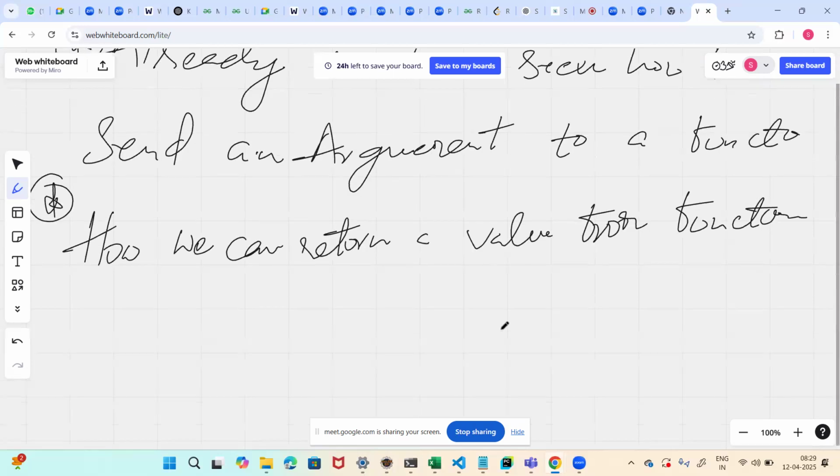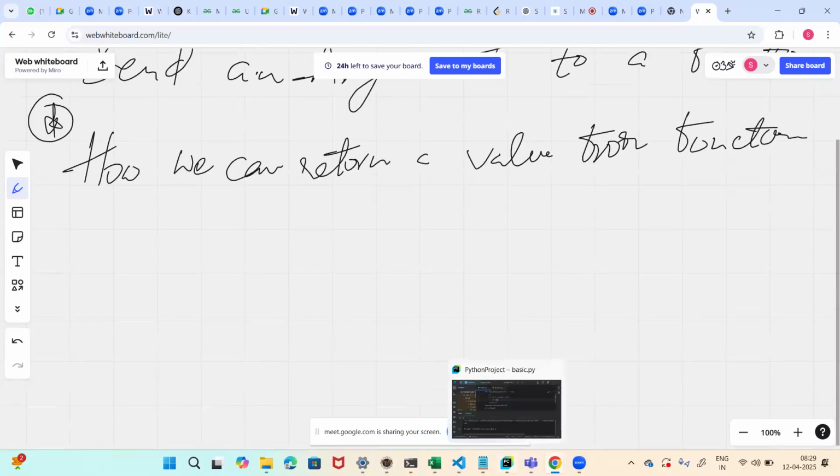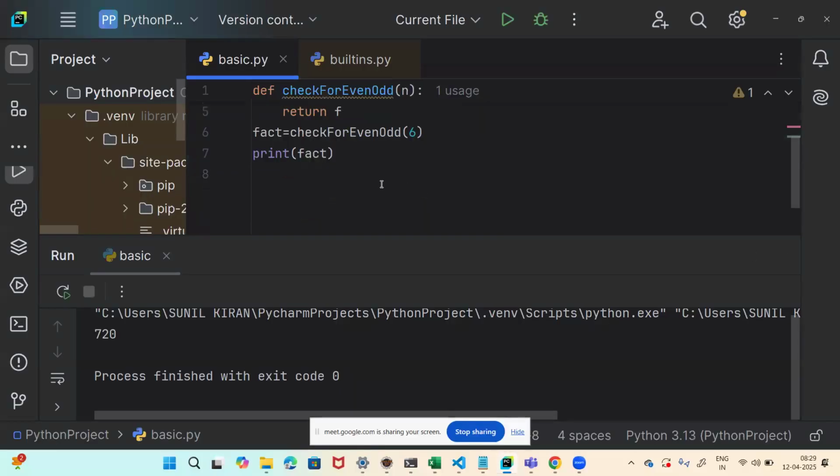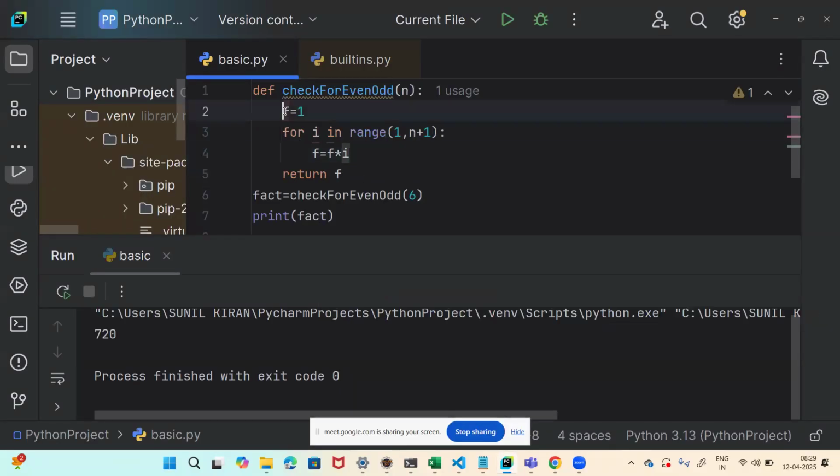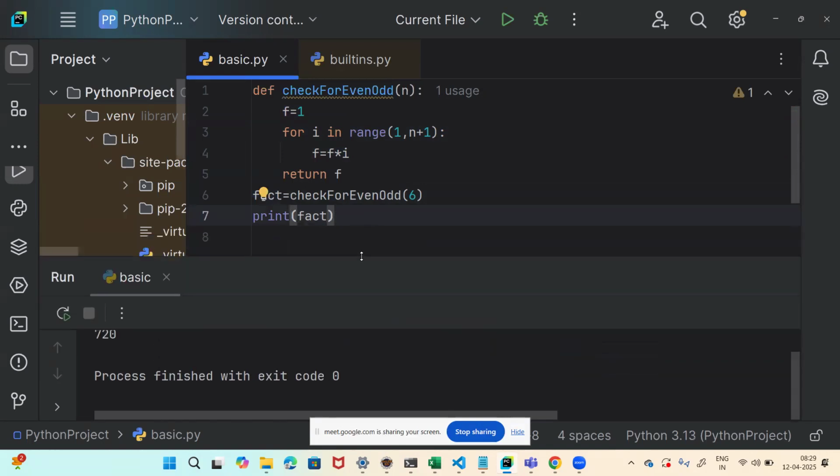I have told you only to return a single value. If you see the code here, return f: I have calculated the factorial of a number and returned f, which will be stored into fact and printed. This is just dealing with a single variable, right? But if I want to return multiple values, what should I do? Any guess, Shrimuki? Wait, I'll tell you.